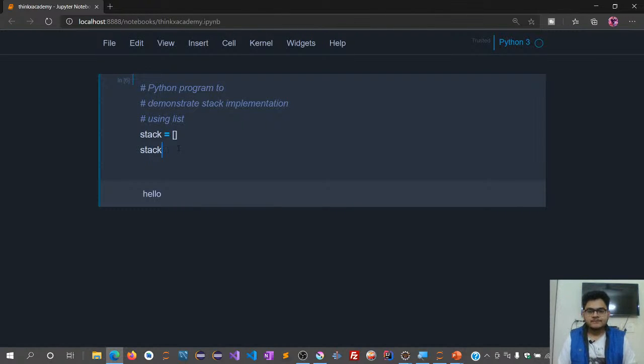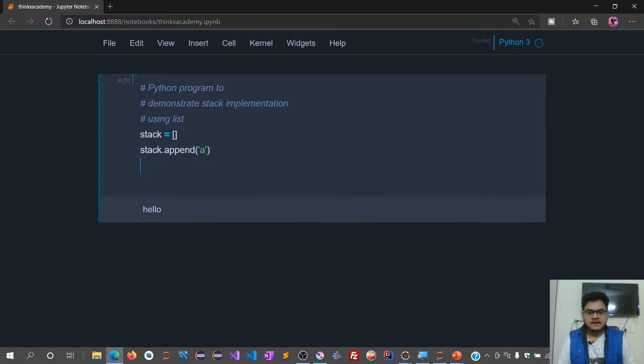So this is the stack. Initially you can see it is empty, right? Now we do not have the headache of using a top variable. Here we can directly use the append function. So I'm going to use the append function to add some data to this stack, right? The dot append function is basically used to push the data inside this stack, and it will follow the FIFO rule, which is first in last out, right? So let's try to add some more elements.